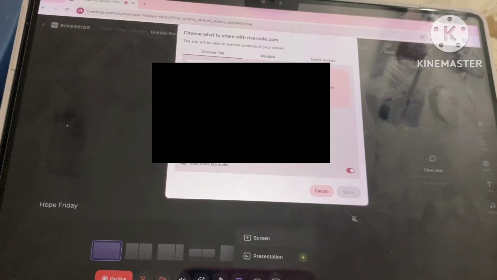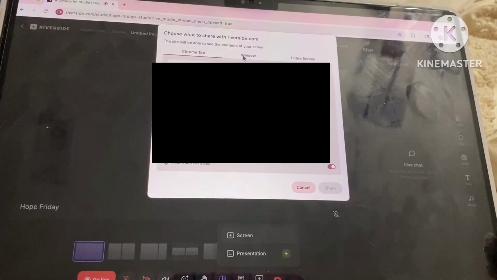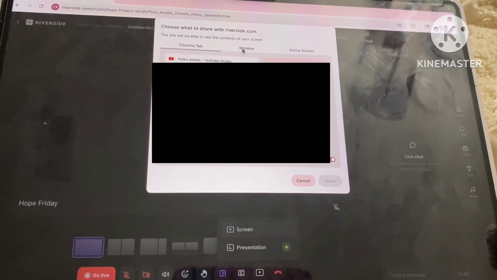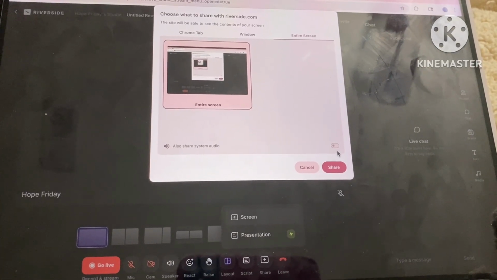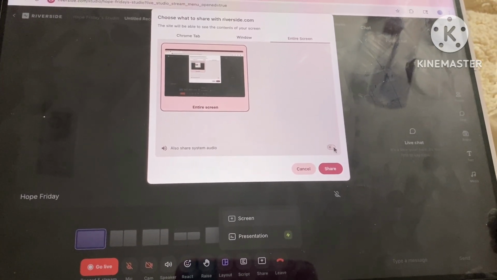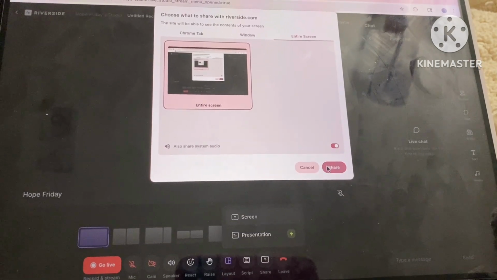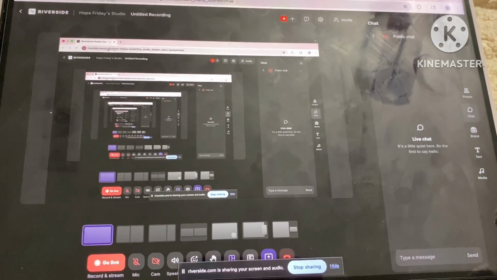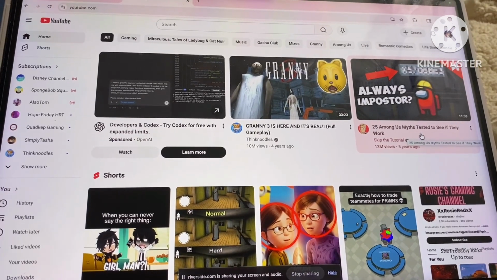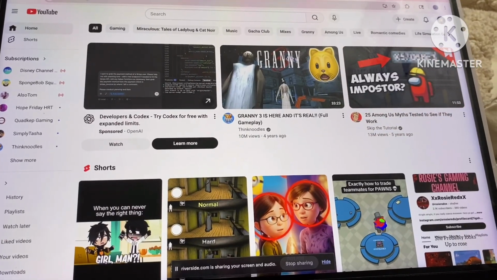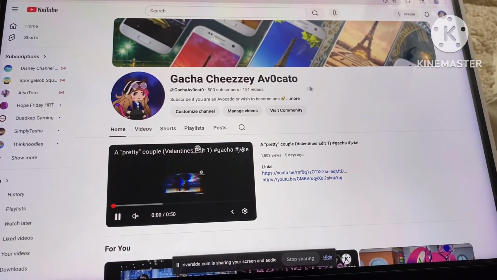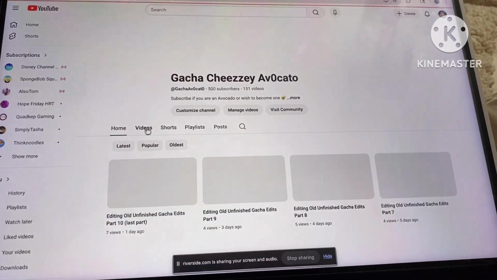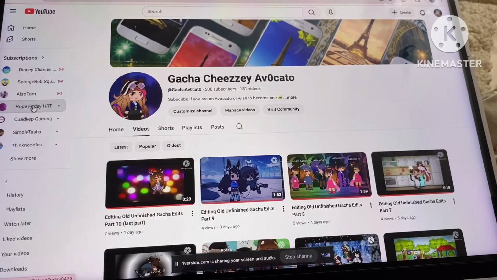You can click to screen share your screen. You can choose to share a specific tab, a specific window, or you can just share your entire screen. And you can also click share system audio, which will share the audio from the computer, like from the video game. It'll show the video game audio, and you click share, and ta-da, you can see your whole screen exactly as it is right now. You'll be able to see everything.